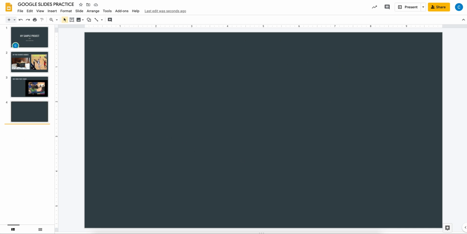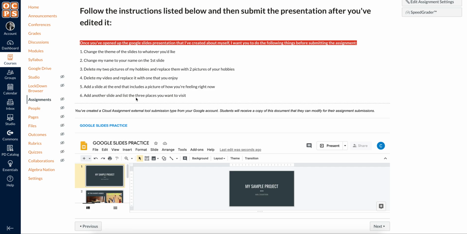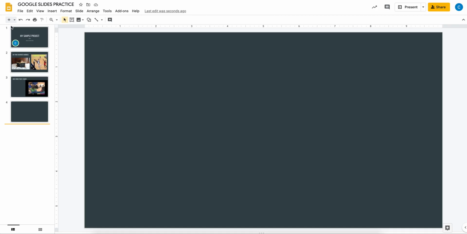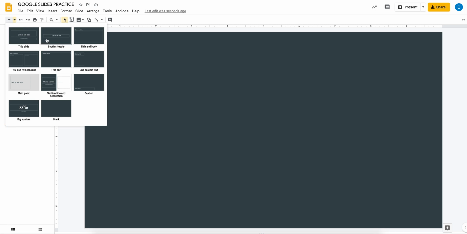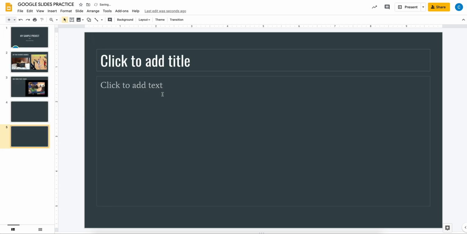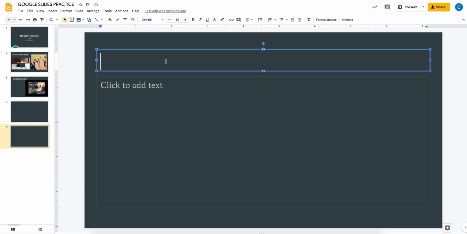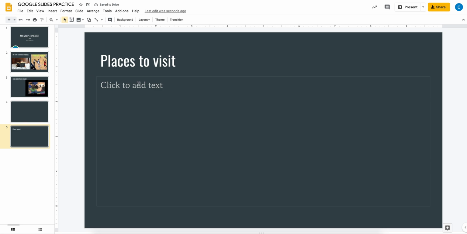Okay, and then step 6 says add another slide and list 3 places you'd want to visit. So we're going to add another slide. This time it should be different because it's a different type of slide. So I would do the title and body. And notice it already comes preloaded with these text bubbles. So this says add a title. So anytime you're going to put information in a slide, you want to summarize what the slide's about. So in this slide, we're putting places we want to visit. So you could say places to visit, right? That would summarize what the slide's about.